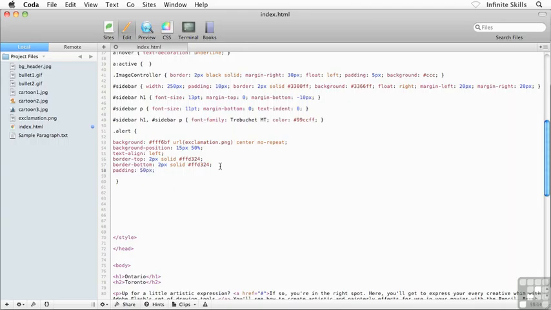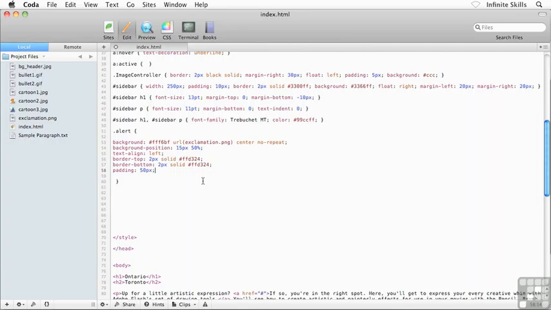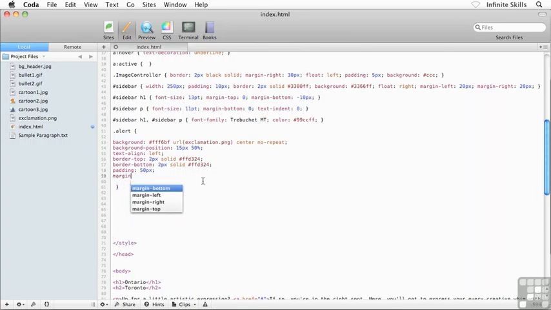I'm not sure if that's going to work or not. And then refresh. There we go. Something like that. That looks pretty good. And the other thing I want to do is push him in from the left-hand side and also the right-hand side on my screen. So that's going to be margin. So I'm going to go margin hyphen left.